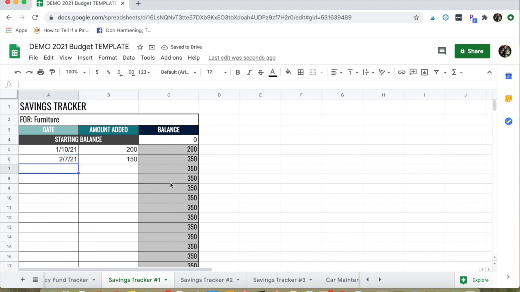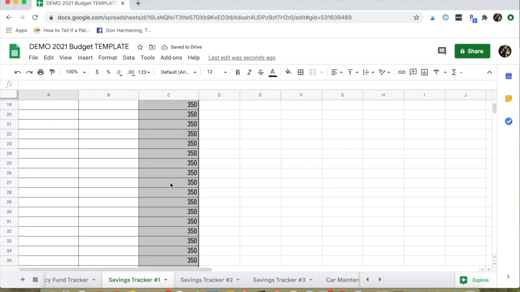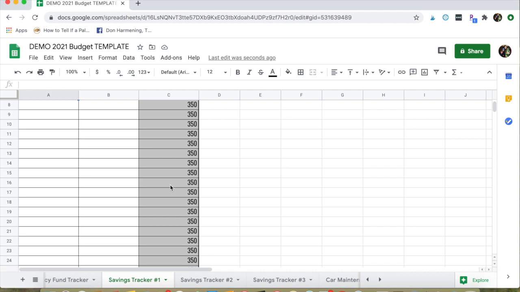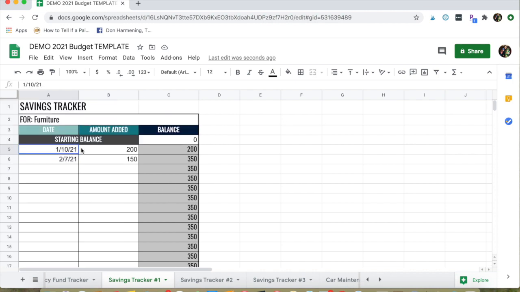So you can see how much you've saved. And then, if you're trying to save for a whole year, or if you're just trying to save for a short amount of time, then you can just restart these and delete what you were saving for and change it to something different. So that's what those next 3 are for.